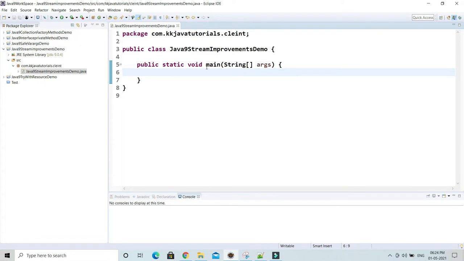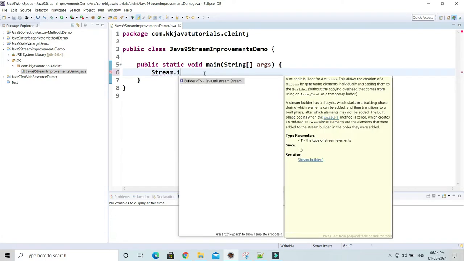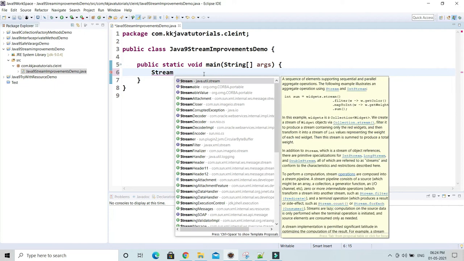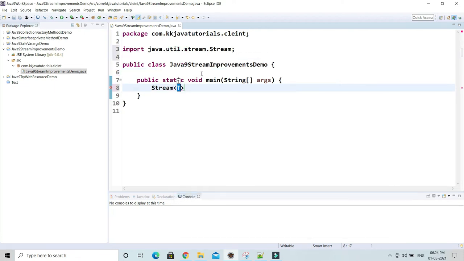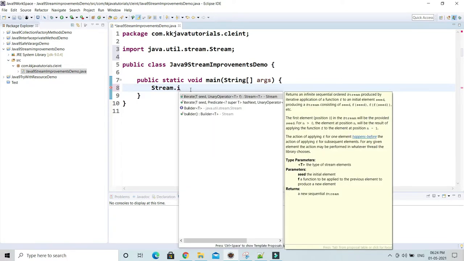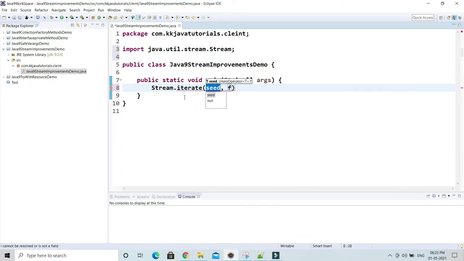This is the class I have already created. Here I'm going to explore each and every API enhancement that has been done in Java 9. So let's start with iterate. I would say Stream dot iterate, and I will call its iterate method. First of all we'll see the iterate method which was in Java 8.